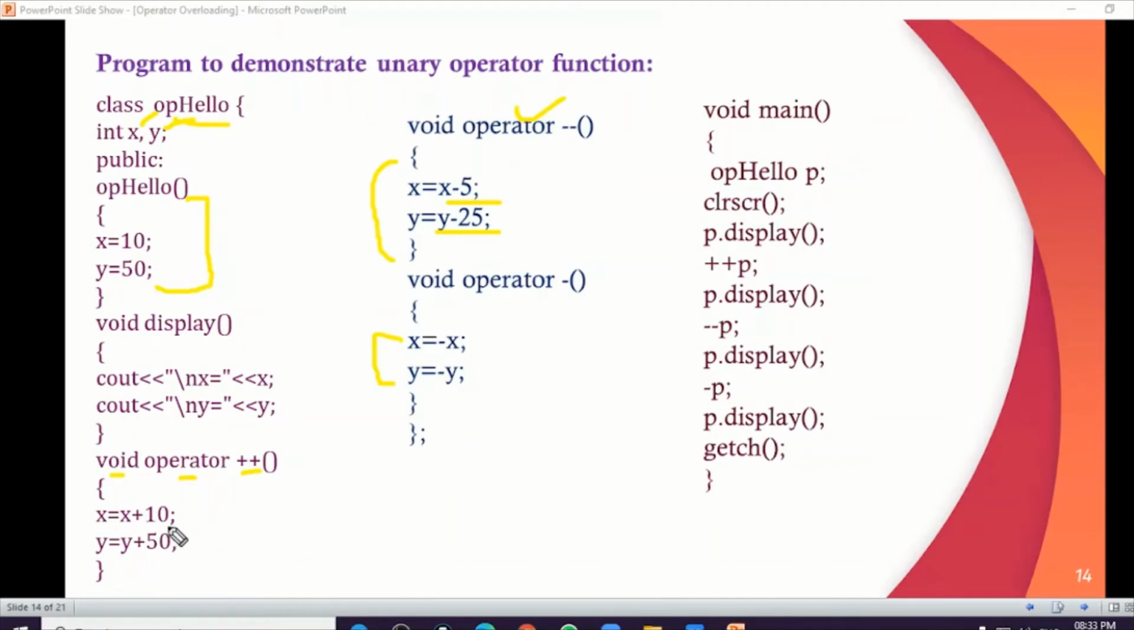What is the x value? It is incremented by 10. And what is the y value? It is incremented by 50. It is the new meaning. This is called overloading the operator, that is, the plus plus. Just like that, minus minus is also overloaded.